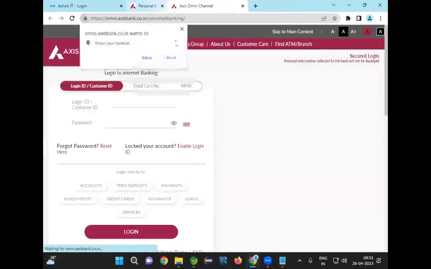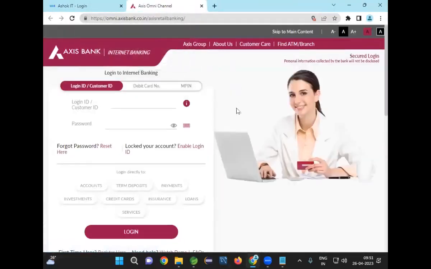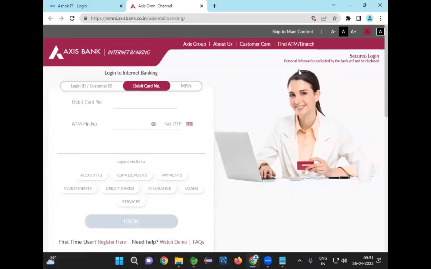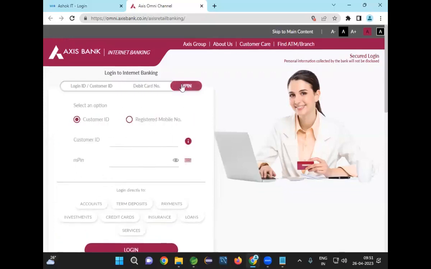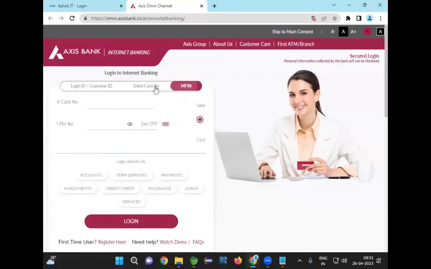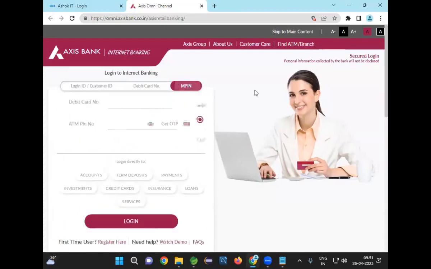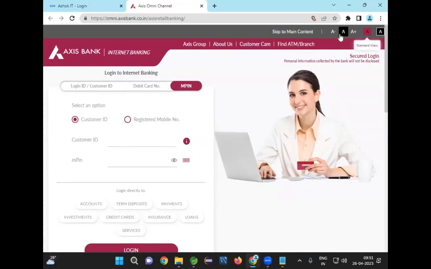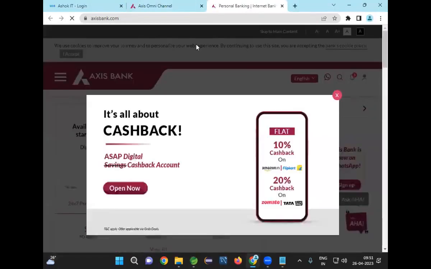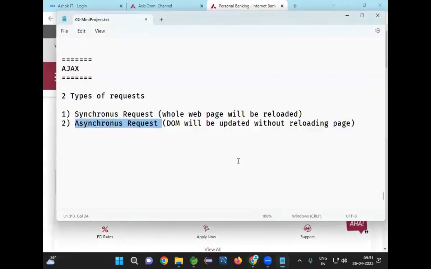Good. Yeah, login page is loaded. Okay. In this login page, we have option. You can log in with your login ID and password. That is one option. Now, if I click on a debit card, my page is reloading or only content is modifying? Content is modifying. Suppose if I click on Axis group, then what happened? Complete page is reloaded.